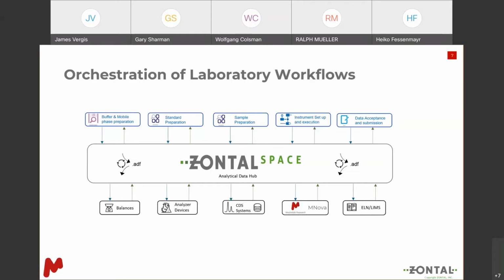So with the goal in the end to have a digital representation of the analytical method through all stages of that workflow, which then includes integrating with various types of devices like balances and laser devices and CDS systems, but also then data processing systems such as Mnova, which we will be presenting here in the context of this presentation.